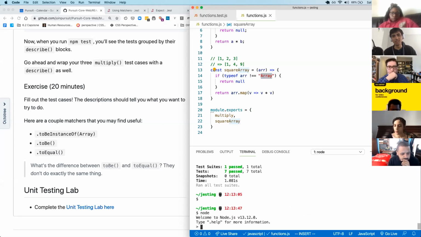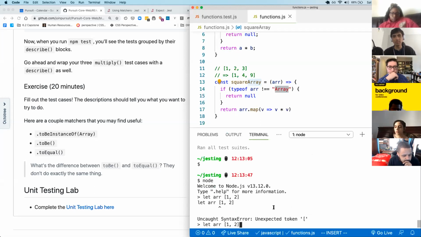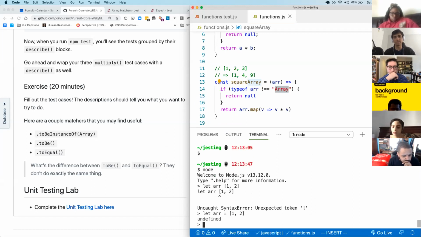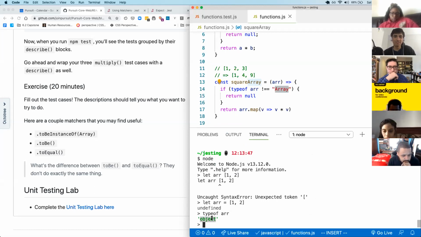Let's say node. Let arr equal 1 and 2. Oops, forgot the equal. Node. If we say typeof arr, we get object. Was this what you were going to point out? Right. So there is no typeof array, right?